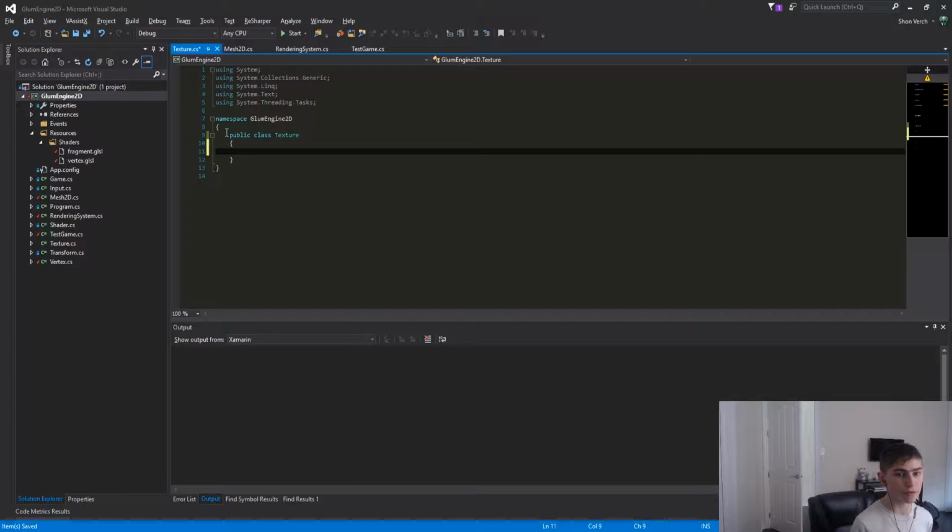So, what is this going to have? Well, our texture is going to have a few things. The first thing it's going to have is a public read-only int ID, and this is going to be our texture buffer. So you could call this buffer or something, or buffer object or texture object. I'm just going to call it ID. So this is the texture ID.